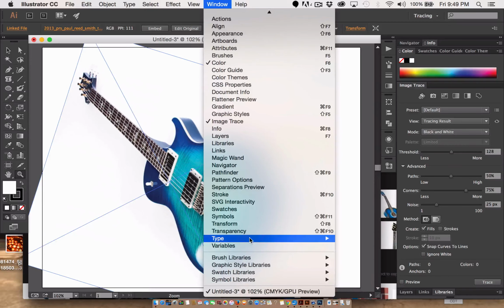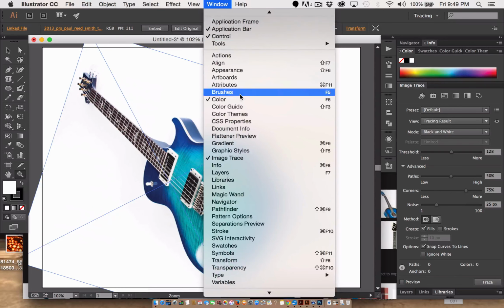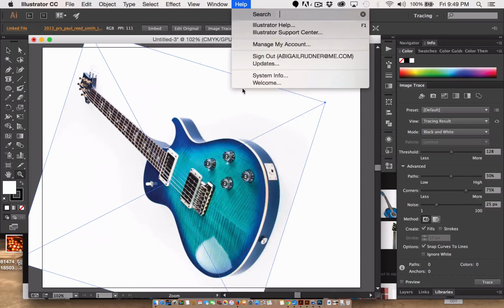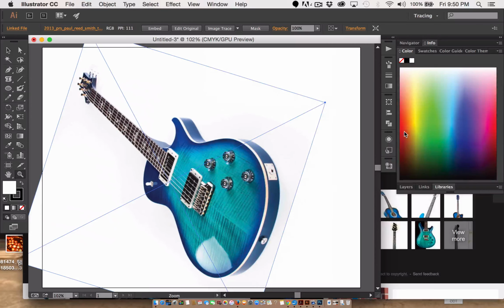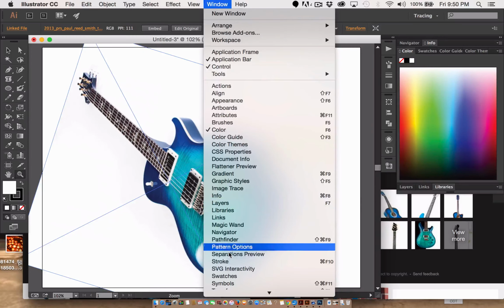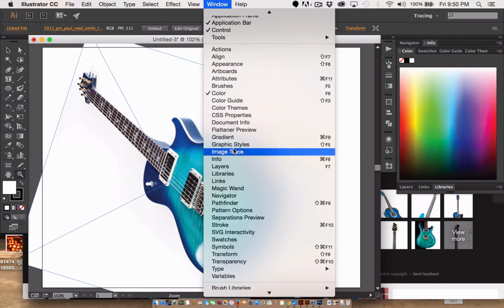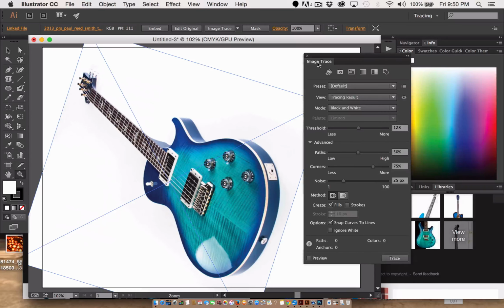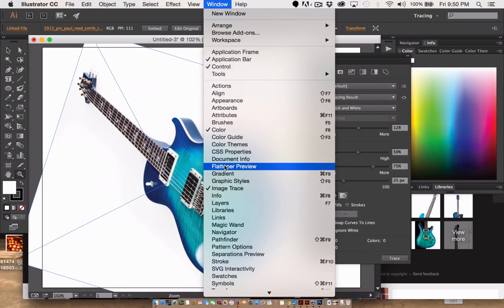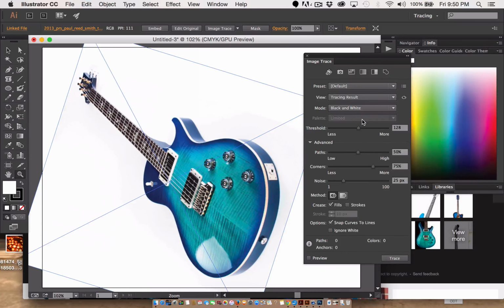Window. Image trace. Right, so the image trace dialog box is what I need to open. It's now closed. I had it open, and then there it is. So there's the image trace dialog box. Now with this dialog box, again, that was Window and Image Trace, and this is the box.